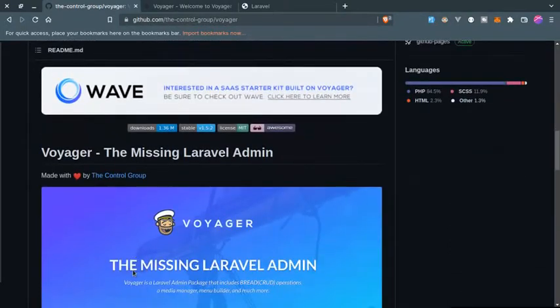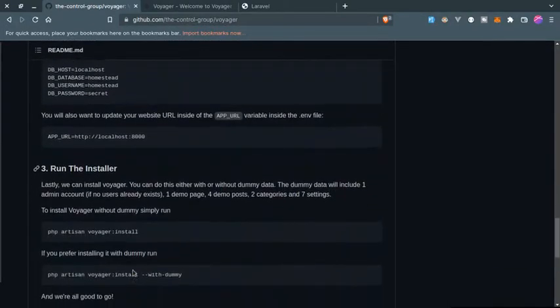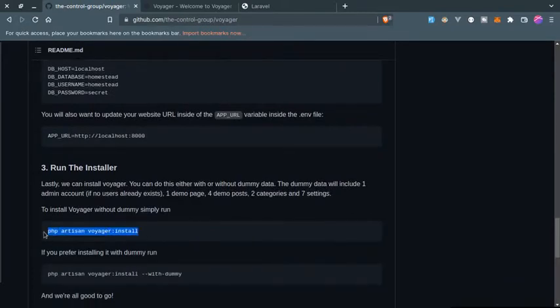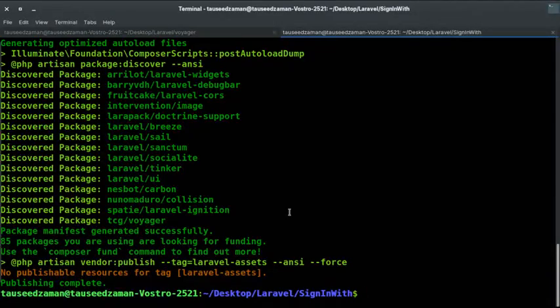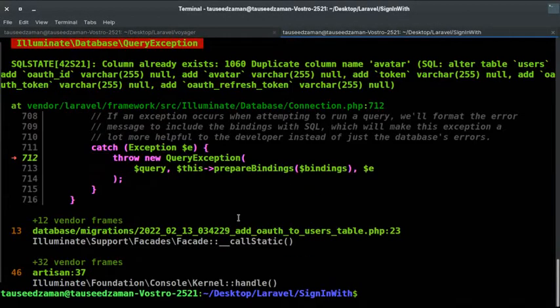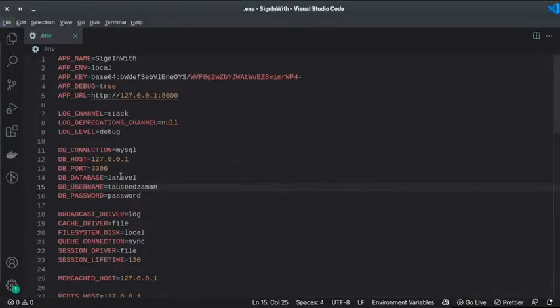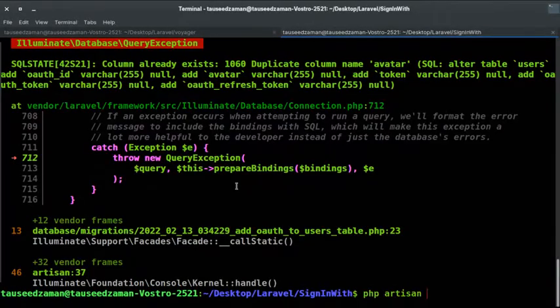Now we need to install this. The command for that is php artisan voyager:install. So go back to terminal, paste this command and hit enter. It says there is some error, so let's fetch the table. I have provided this table, database, so let's push this database so that it could work fine.